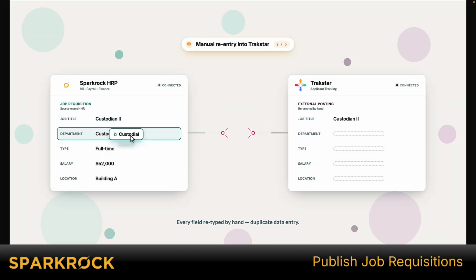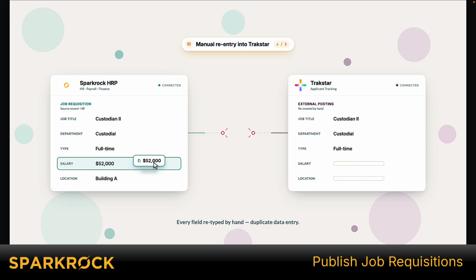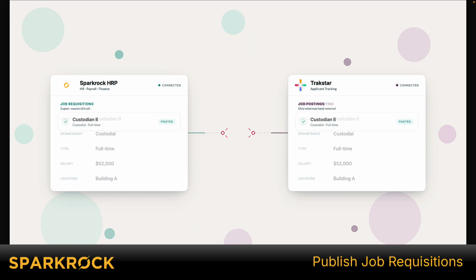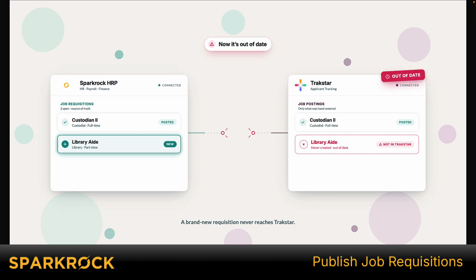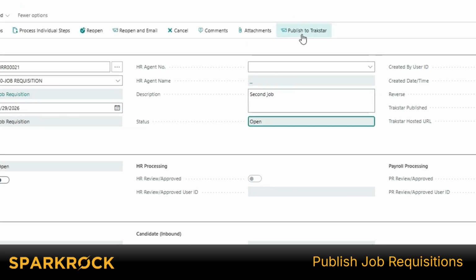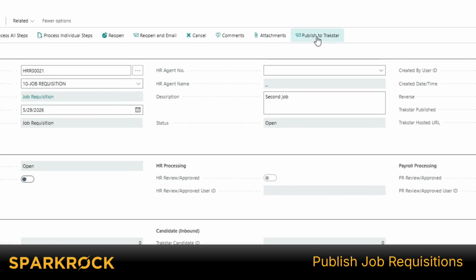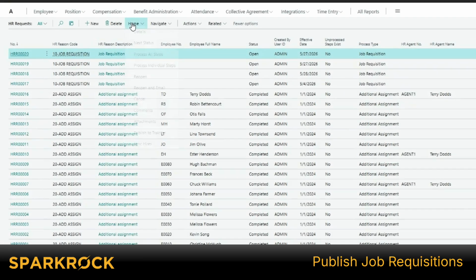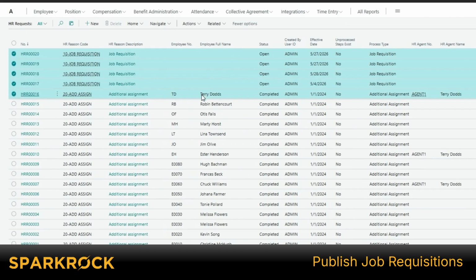Previously, if you wanted to advertise a role externally, you had to recreate the requisition manually inside TRAKSTAR. That meant duplicate data entry, and things could get out of date very quickly. Well, with this release, you can publish a job requisition straight to TRAKSTAR from the HR request itself. When you open an HR request with reason code 10 job requisition, you'll see a new Publish to TRAKSTAR action. You can also see it from the HR request list view too, and you can multi-select and publish a number of requisitions at once.